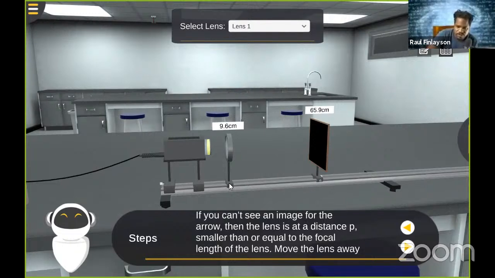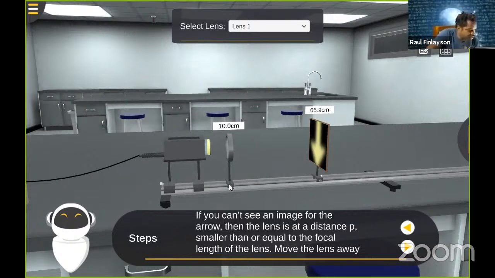Let me put down those values here. 9.3, 9.6. Distance of image is 0 there. And we have no image. All right, guys. So this is telling us something. This is telling us that the focal length of this lens is somewhere in that range. If we increase this now to 10, we're seeing that there's an image.